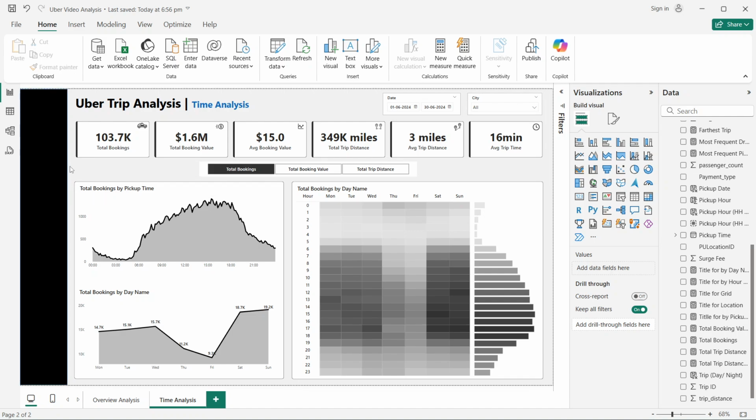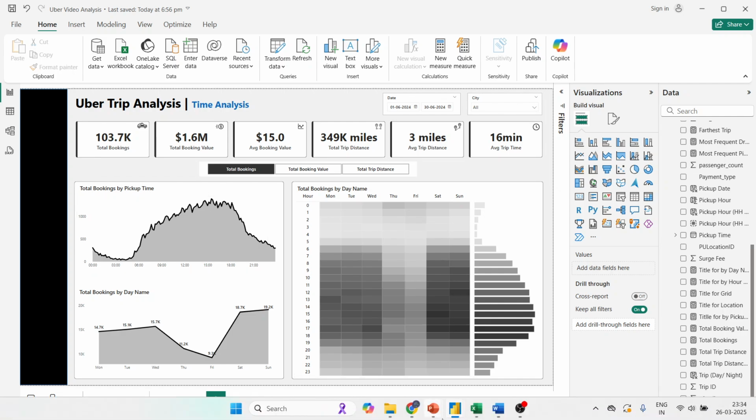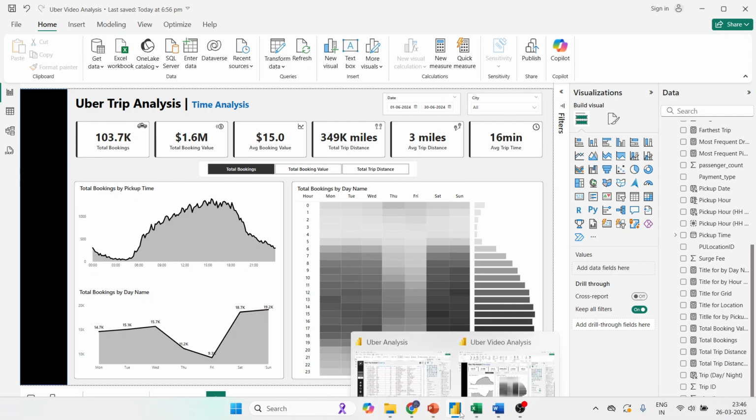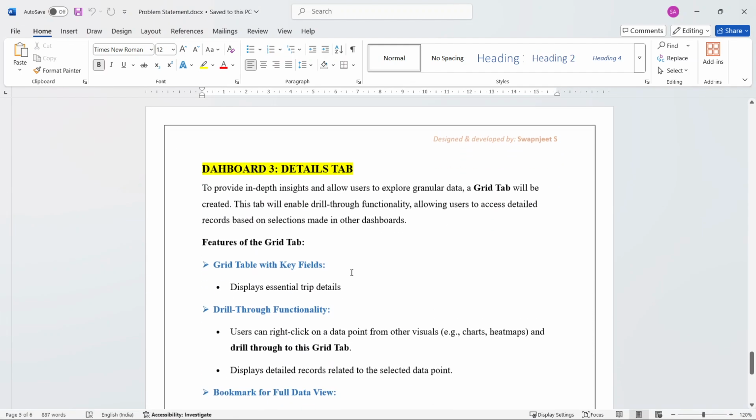And furthermore, what we have to do over here is add a few bookmarks, as well as a few drill through features. But for that, first we have to create a details grid, and then we will move ahead with the bookmarks and all the others. So first we'll create a details grid, and then I will show you how to do the other functionalities. All right.